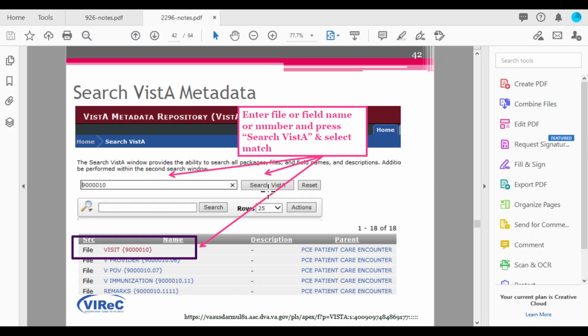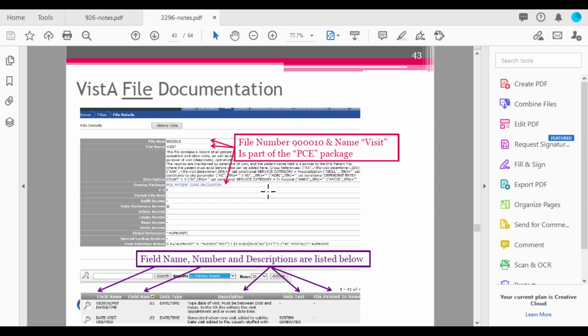When I do that, the file metadata looks like this. At the top, I see the number, I see the name, I see the owning package, and then as I look down, I start to see information about the fields that are inside this Vista file. So on the very far left, you can see the field name, field number comes after that, the description of that field, help text, which is what people in CPRS see when they're entering information that will eventually be stored in this place, in Vista, and then the file that it points to, because sometimes it will point to another file to go get information out of that file.